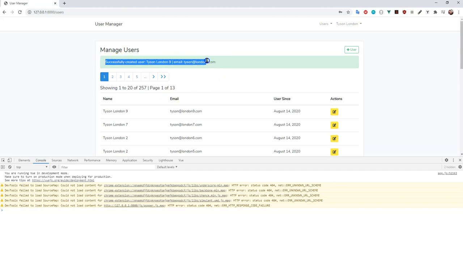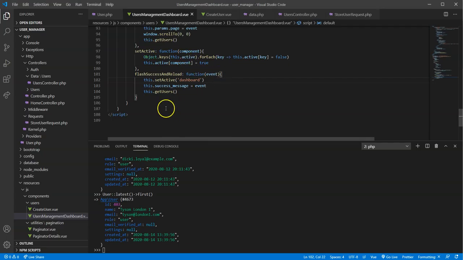First of all, I don't want to leave this up here forever. Maybe I only want it to show up there for about 5 seconds and then I want it to disappear. And I probably want to take some of this here and actually put it in its own method, like the flashing success, because I would want to use it elsewhere. So let's do that in the next video.